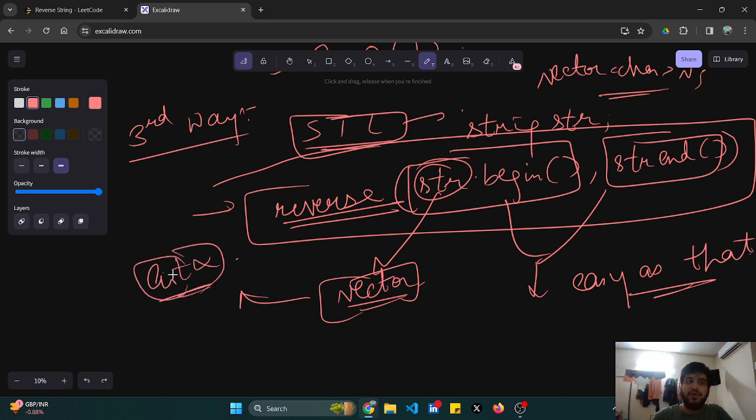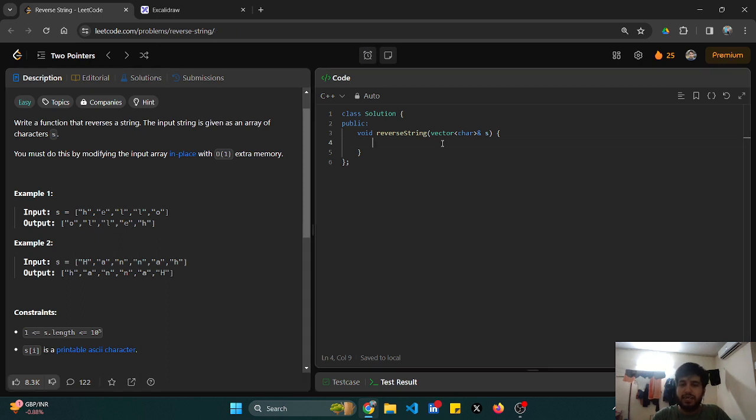Go and watch it. First, I'll try to write the two pointers approach. My J would be pointing at the last position, and I'll go till my I is less than J. I'll simply swap s of I with s of J, and do I plus plus and then J minus minus, because after swapping I have to move on.